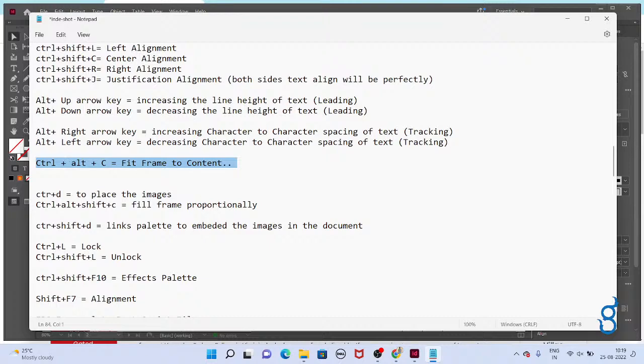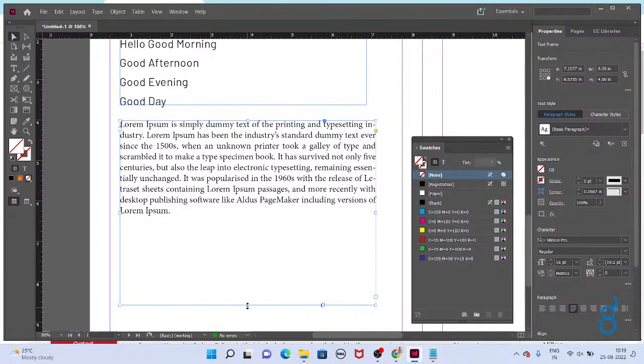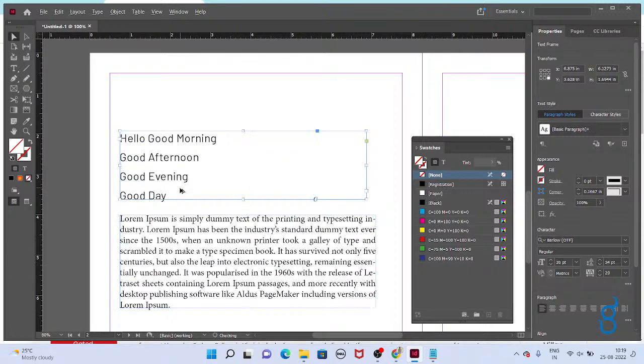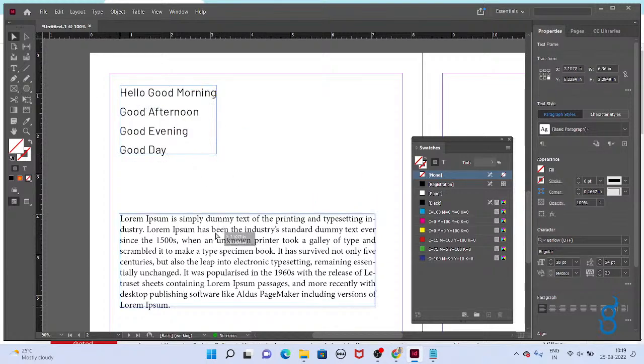Is it clear? Come to here, there is a content extra bounding box area. Select the content, Control Alt C, and come to here, Control Alt C. Just come to here, double click. Is the bounding box increased horizontally? Just come to the bounding box, the edge area, select it and double click like this.